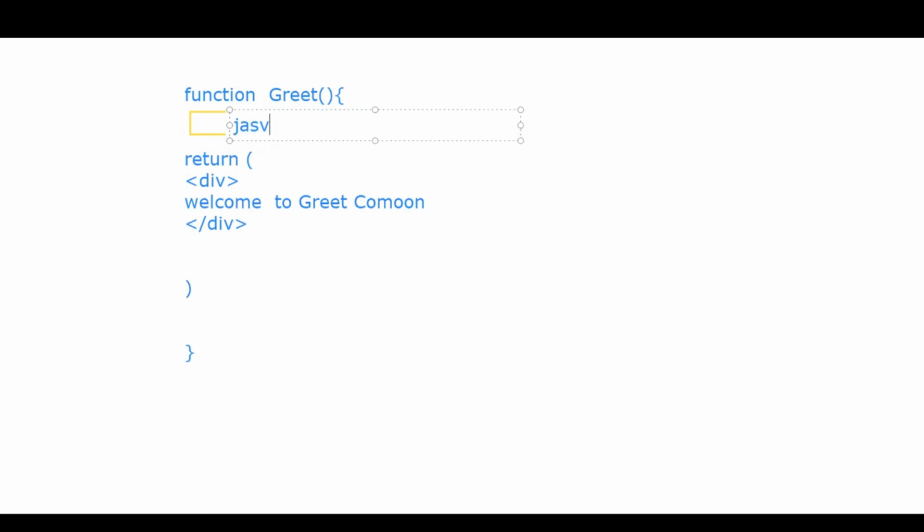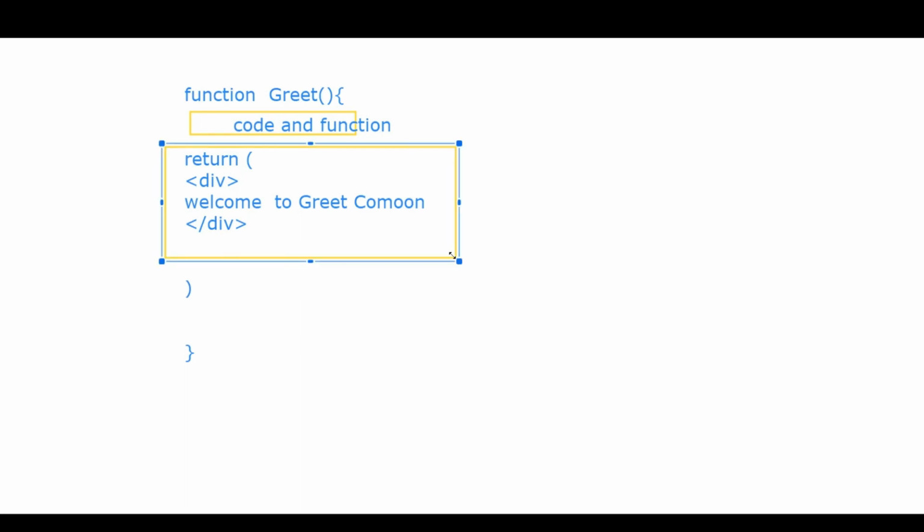I have not written any JavaScript code, like any code and functions here, but we can talk about that later. Otherwise, in React.js, a component is nothing but a function which has a return statement. In the return statement, we are going to return the HTML which is rendered as a part of that component. That's it.